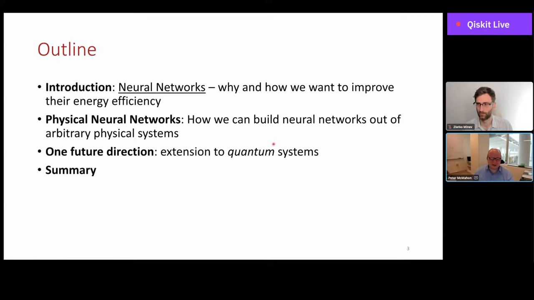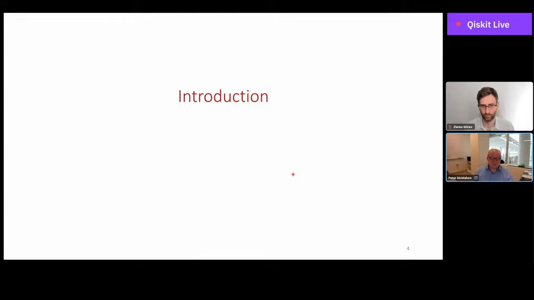Since this is a quantum seminar, I feel like I'm morally obliged to include some quantumness in this, which is to say how we can extend our general framework for thinking about building physical neural networks out of physical systems from systems that are classical to systems that are quantum. I'll try to also put this in the context of other work that's been happening very intensively over the past few years in the field of quantum neural networks. So let's dive in.